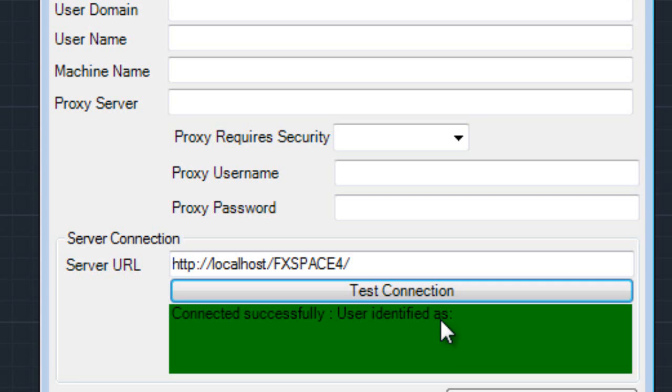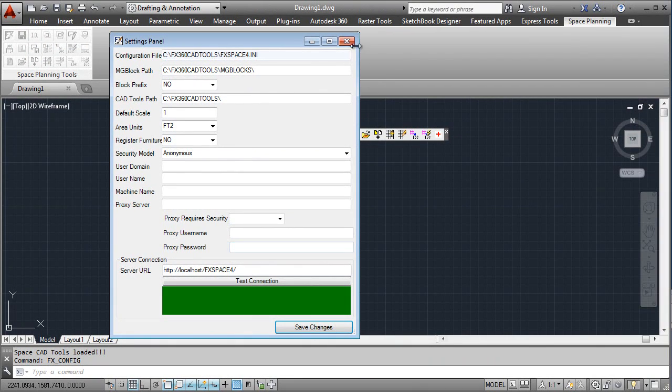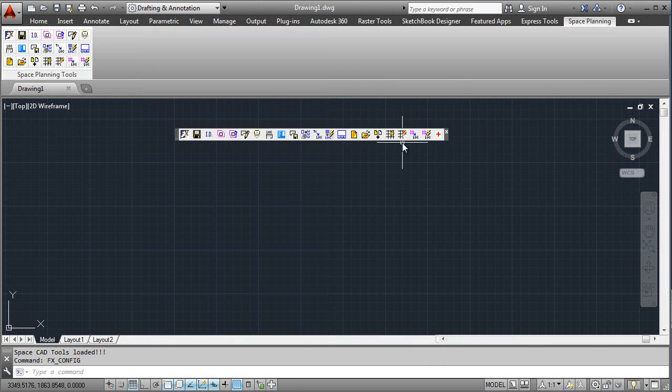Okay, if it doesn't identify you as a particular user, that's not necessarily a problem, but usually it will come back and identify you as a particular user. That really depends on the security model you're using. Okay, so providing that tested okay, you can save changes, and that's it. You're now set up and ready to go with the CAD tools on AutoCAD.